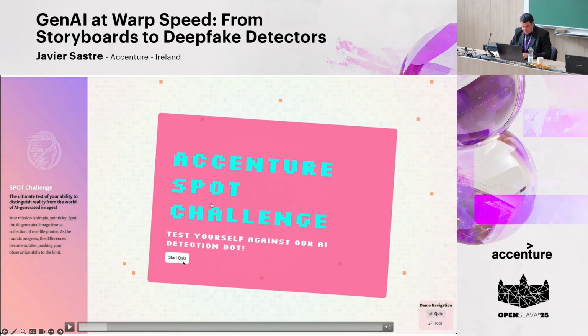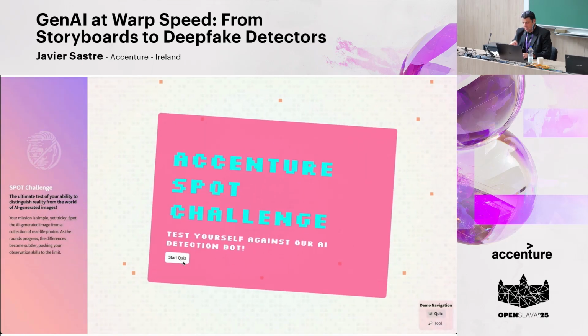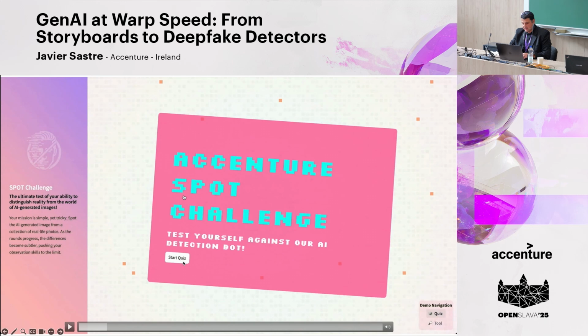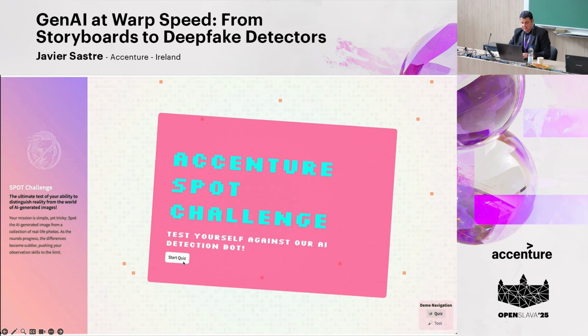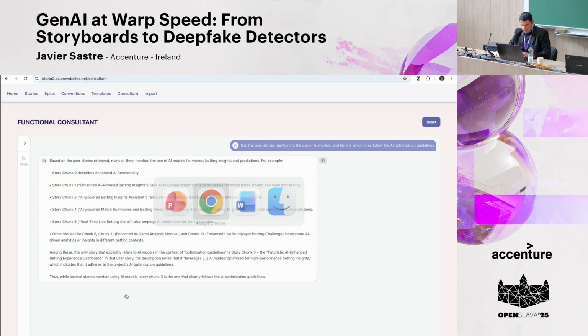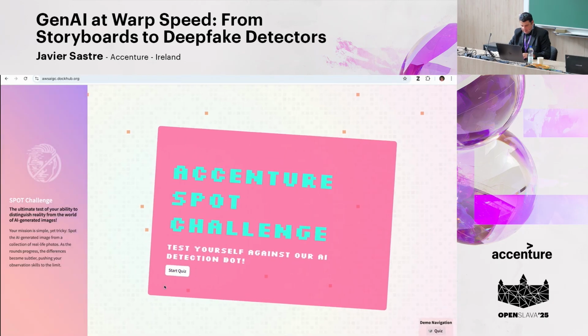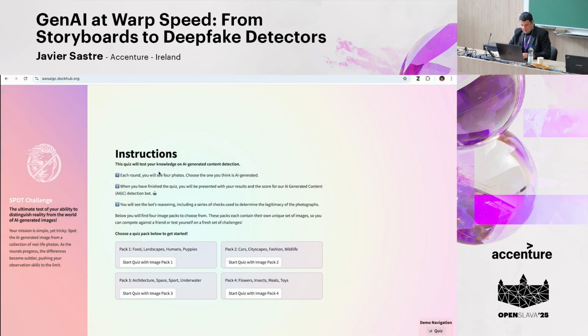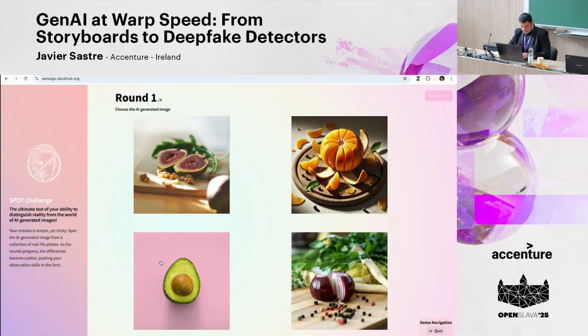Okay, so for the demo in the exhibition space, we have also built something more fun, a quiz, where we are going to put you to the test. Well, actually, the quiz, I have it live in here. We have 4 packages of images, and you are to select the image that you want. Like, for instance, this one.